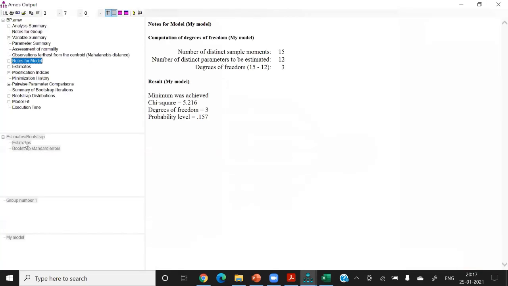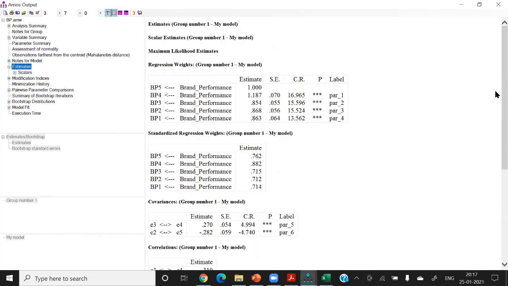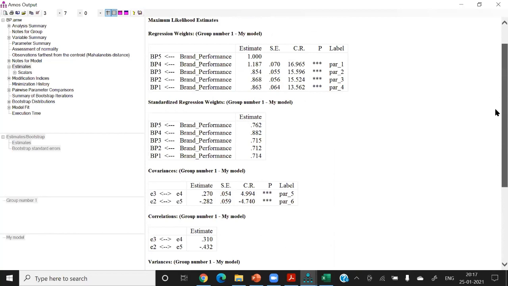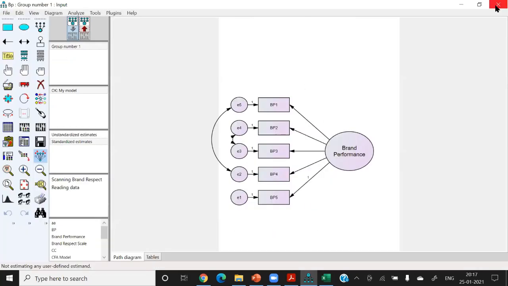Another thing is that if you go for Mahalanobis distance and remove these 5 or 6 observations, that may also help you in modifying the values. Any other thing we can see here? No. Okay, so this is the procedure of improving the model fit while analyzing the construct. Similarly, now I'm showing you another construct, just repeating the process.